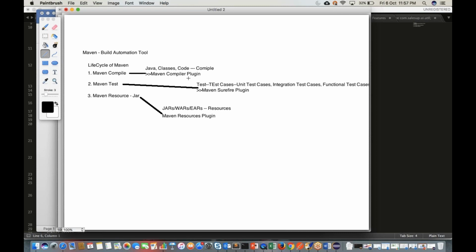I'm not sure, but if you ever get into some interview, they might ask you such kinds of questions. Okay, what different plugins are there, what is the purpose of the compiler plugin, what is the purpose of the surefire plugin, what is the purpose of the resources plugin.